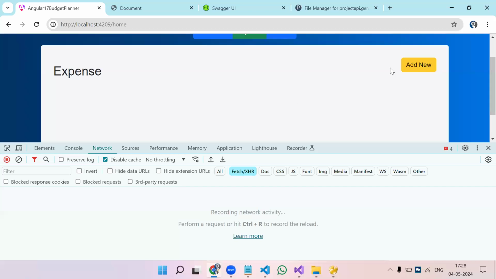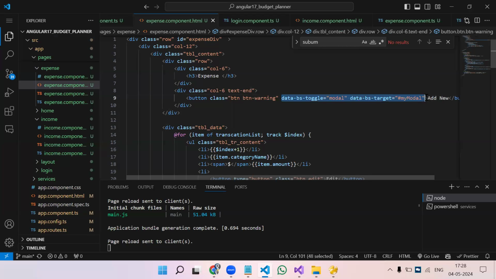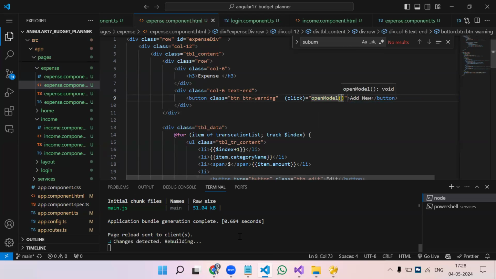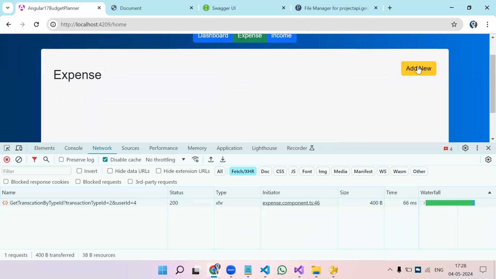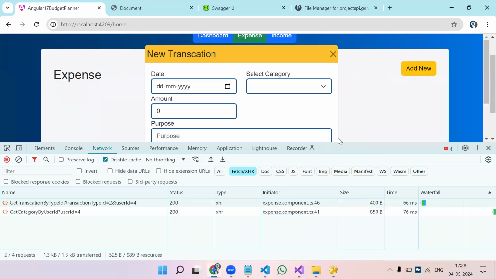Let's click on add new. Why is it not visible? Okay, so I am add new. We need to call that function now. So we forgot that. Click open model. Let's save. So expense. Now if I click on add new, model pop-up is opening.